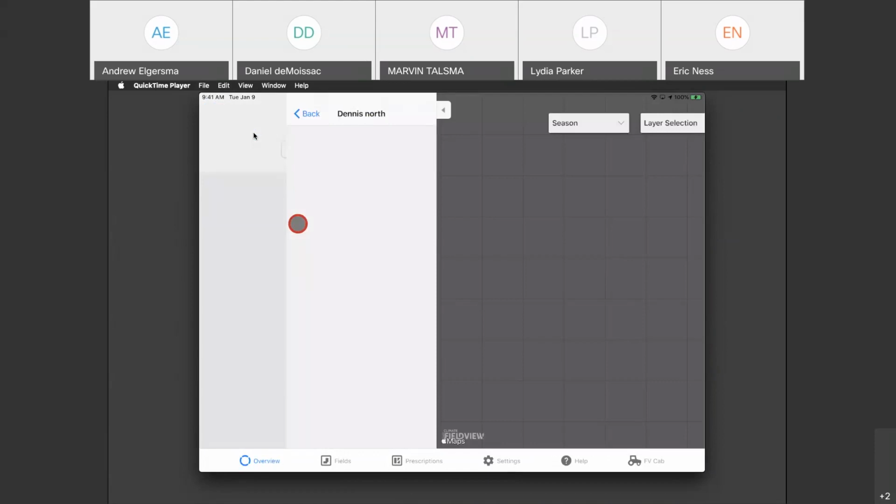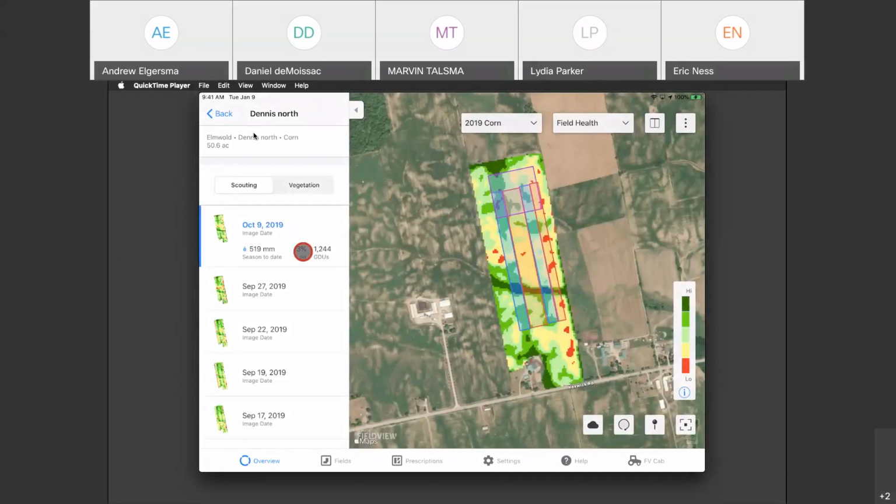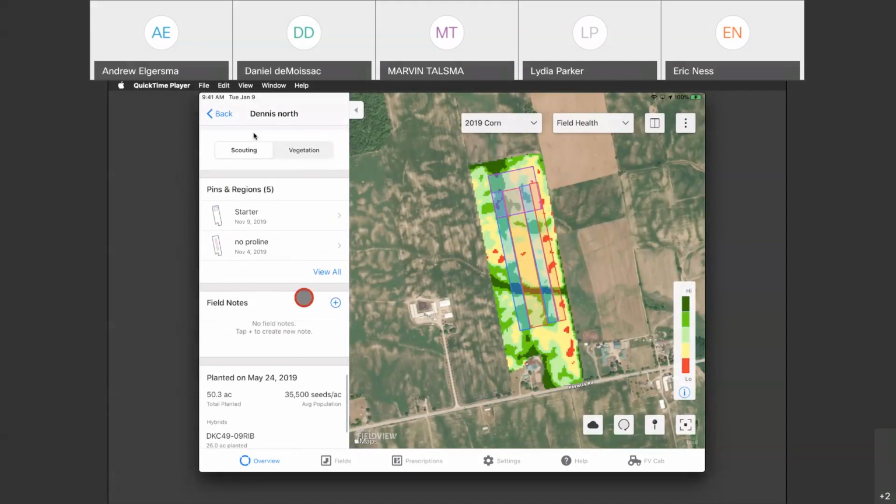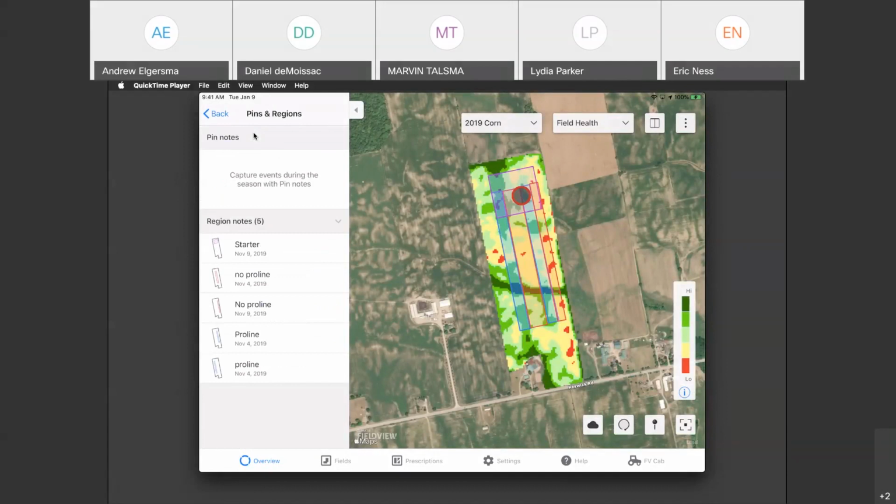For 2019 corn, he did a couple of different trials. If we look here on the left-hand side, I'm just going to scroll down to the zones, view all. Essentially he had blocked out these zones. We have a zone here in purple, that's where he put in some starter. The red areas are where he put no ProLine, and the blue zones are where he put ProLine. So again, very quickly, you're able to grab that information.